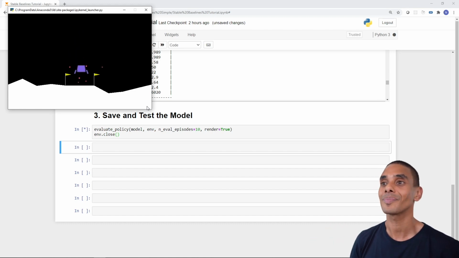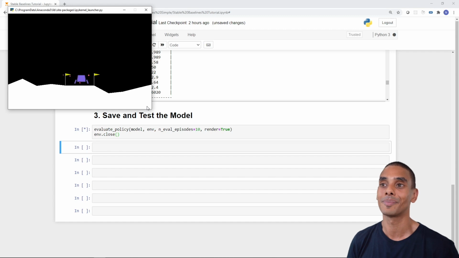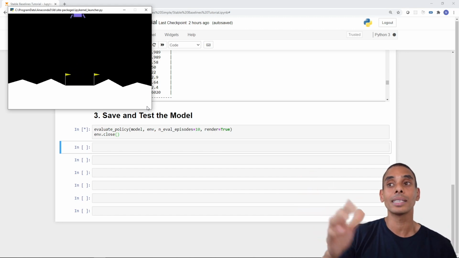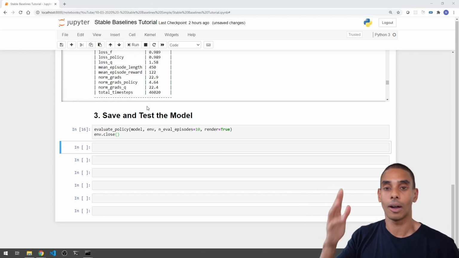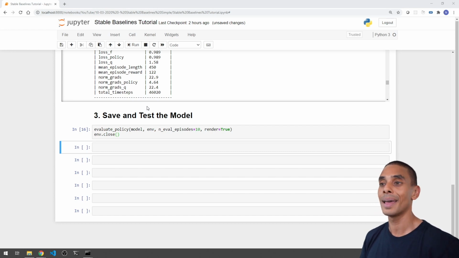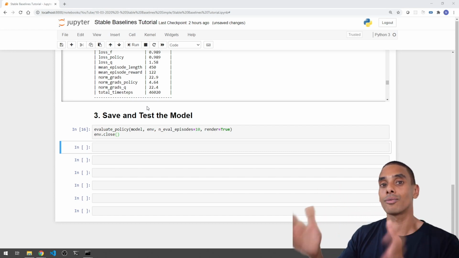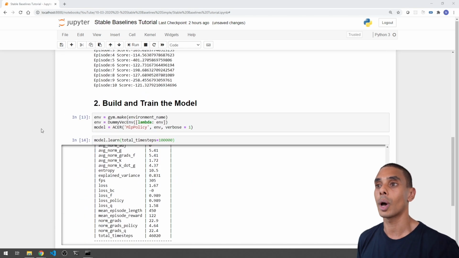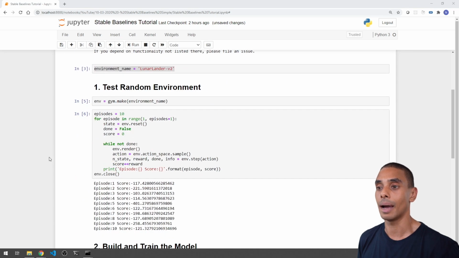Pretty cool, right? So we're performing reasonably well. Not quite Falcon Heavy, but we're getting there, right? And again, we've done this on Lunar Lander. Obviously, we had a last minute crash landing there, but you can see that our reinforcement learning model is performing a lot better than what we had when we were just running our random environment up here.